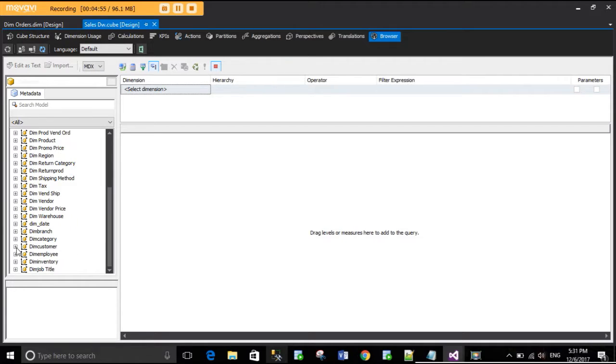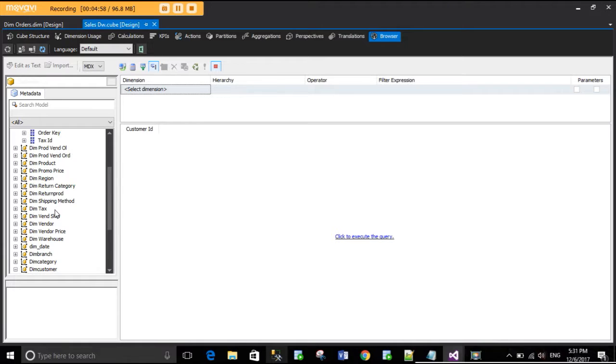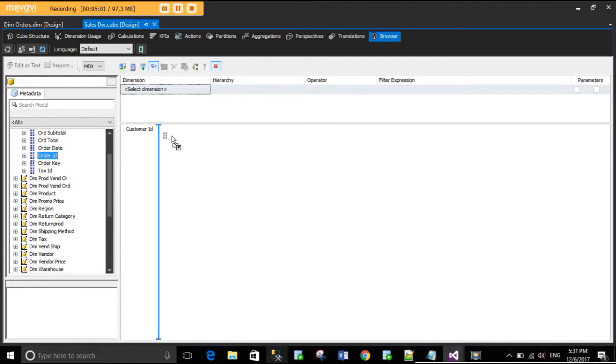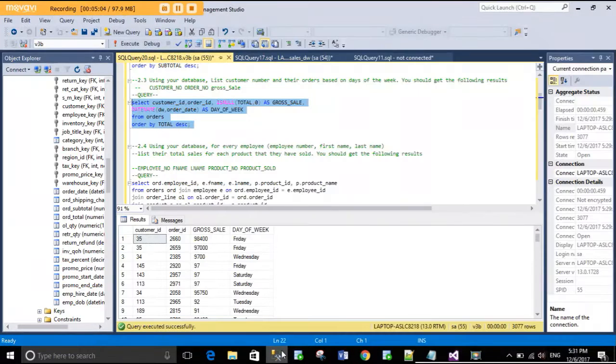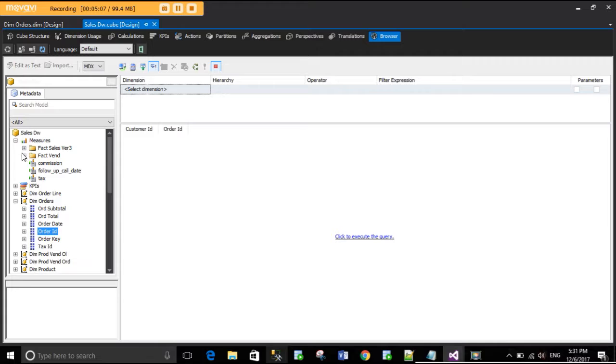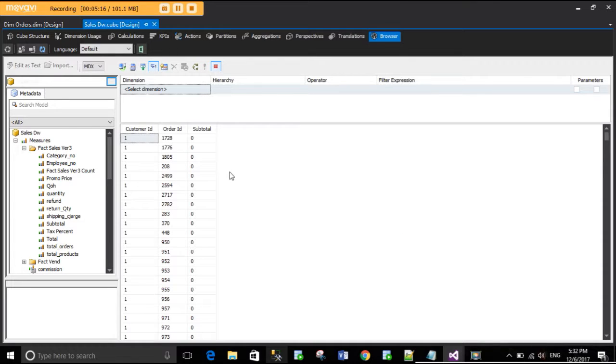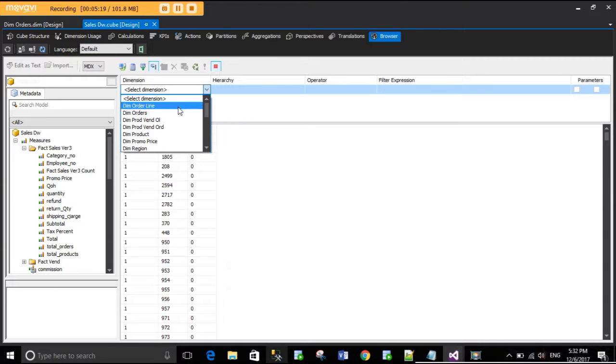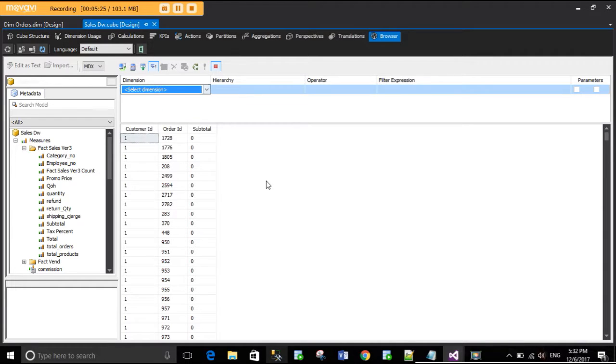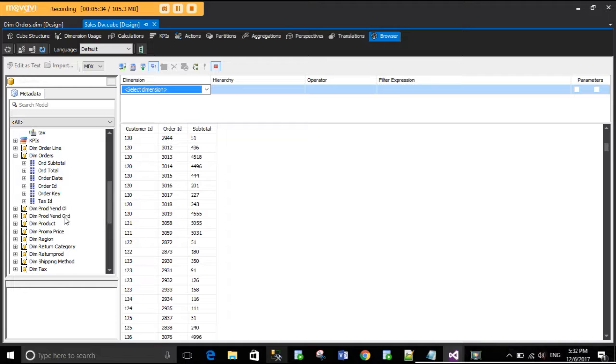order ID. So let's first grab the customer ID and then order ID. And what else do we need? Gross sales. So we need subtotal from the measures, and let's make it okay. Anyway, we have some information here. So now we want to see it by day.